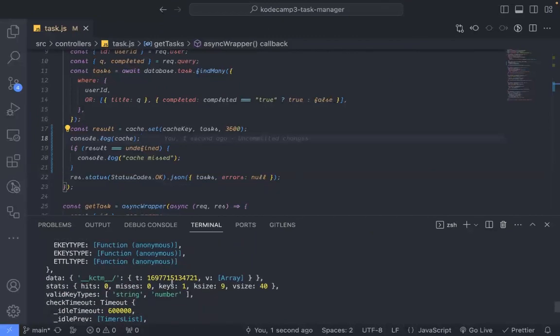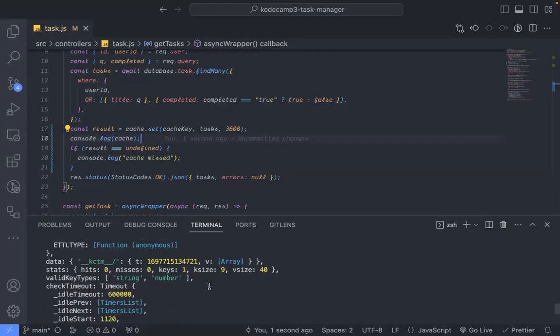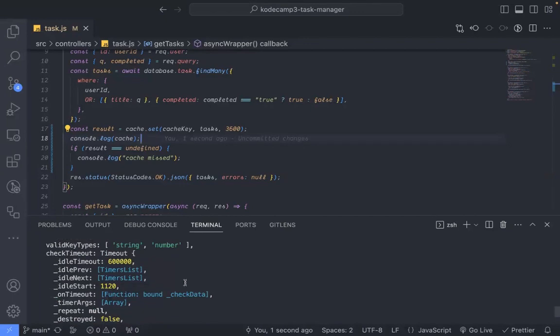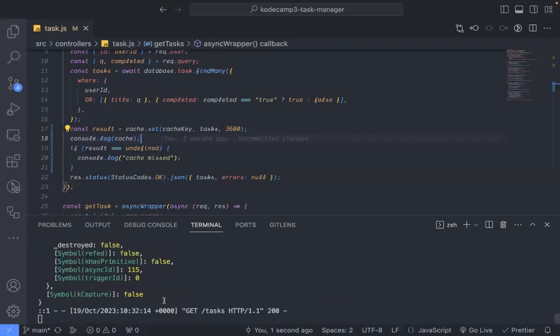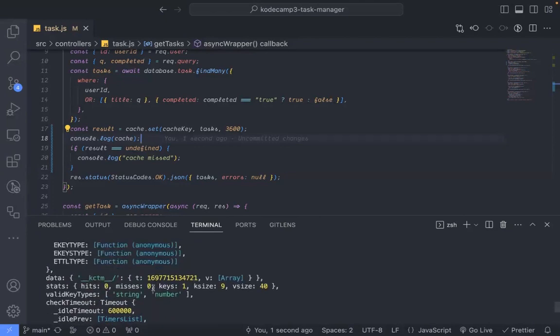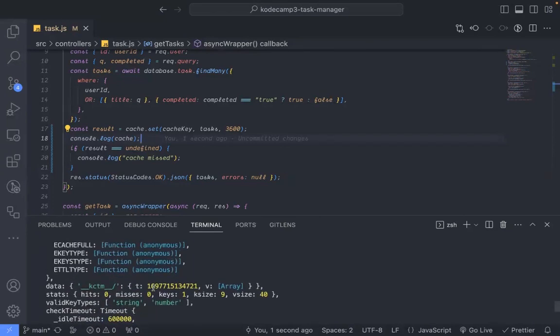Okay, this is the key, the time, and the value. The value is actually an array. Hit 0, misses 0, key is 1, key size 9, the value size is 40. Valid key types: the key can be a string or a number. So in our case, the key is a string, destroyed false. And then every other thing about our cache is here.